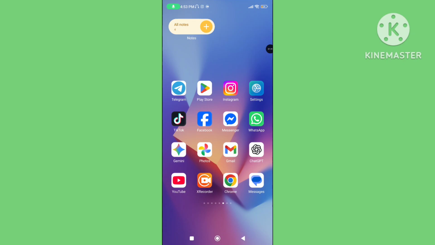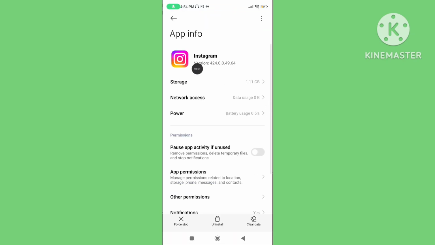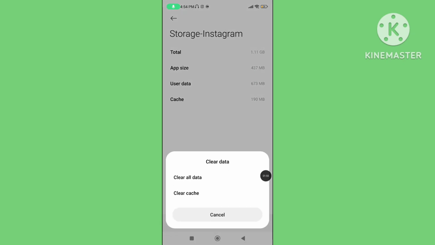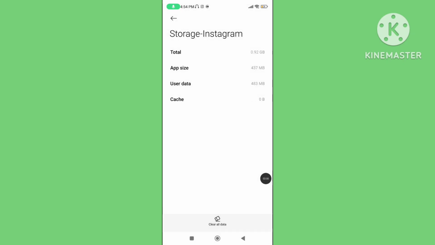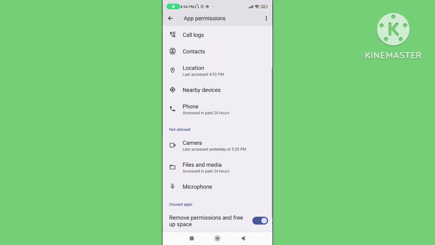Step 2. Long press or long tap the Instagram application. Go to app info. Click on storage. Again click on clear data. Tap on clear cache data. Go back. Click on app permissions. You can allow all app permissions.